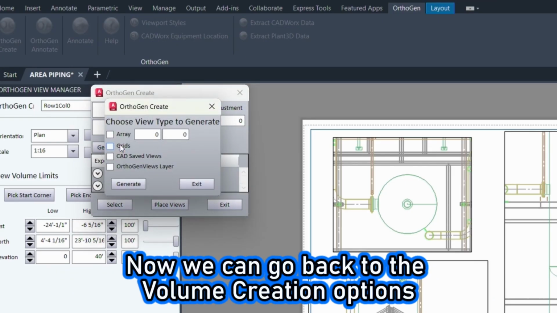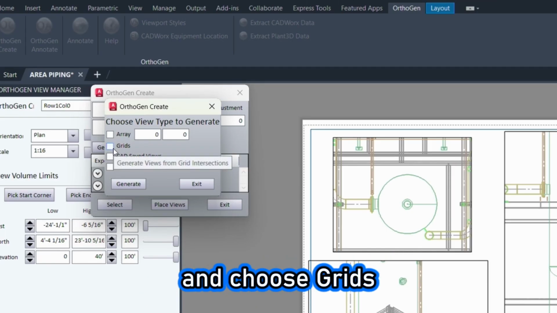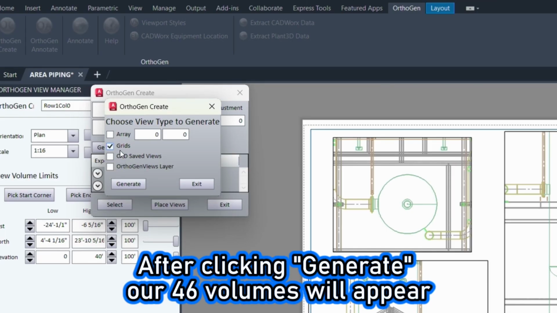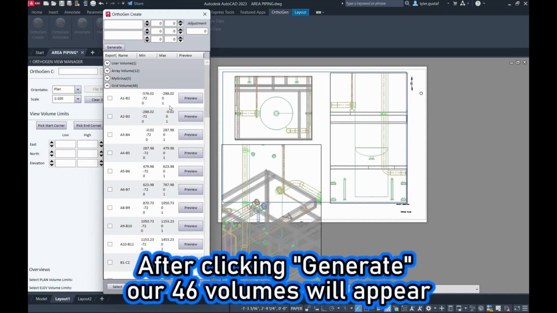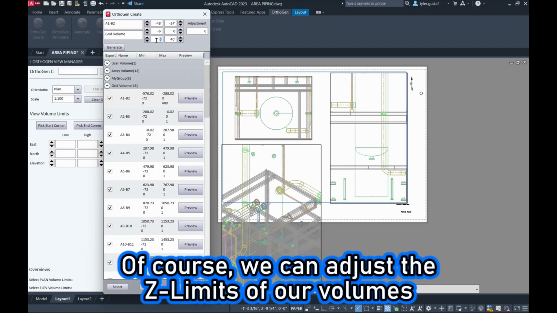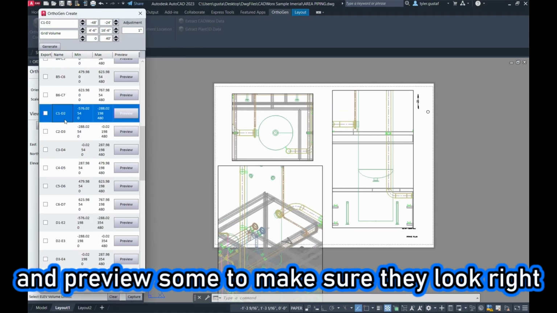Now we can go back to the volume creation options and choose Grids. After clicking Generate, our 46 volumes will appear. Of course, we can adjust the Z-limits of our volumes and preview some to make sure they look right.